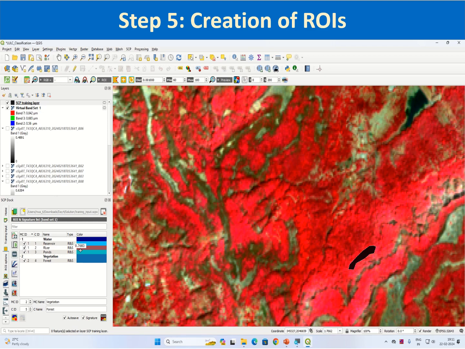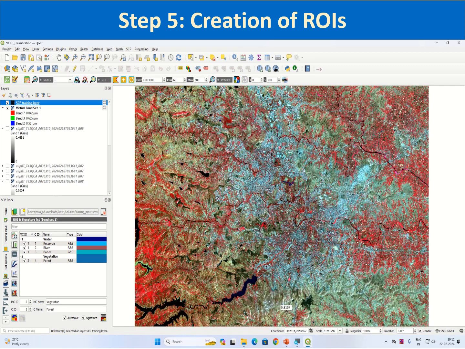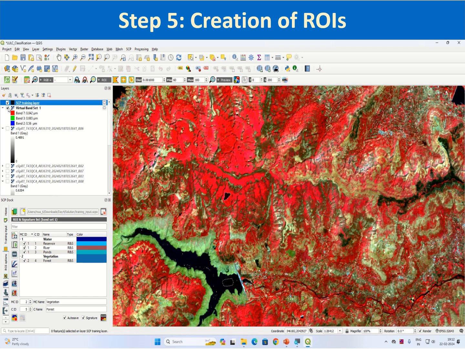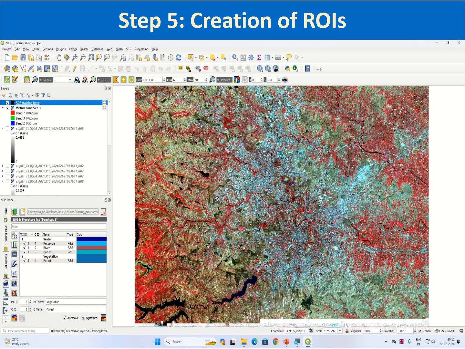So you can check your training layers which have been created, which are in the form of dark polygons. You can check here these two. One is forest and another is water. So you had created it for forest. You can have more of it, and then you can merge them.